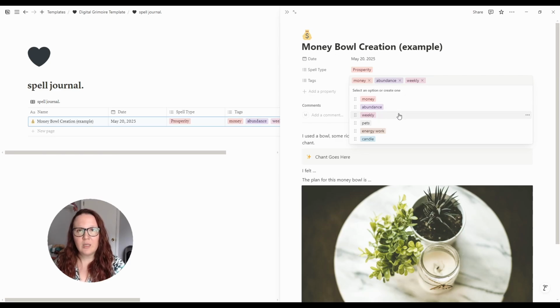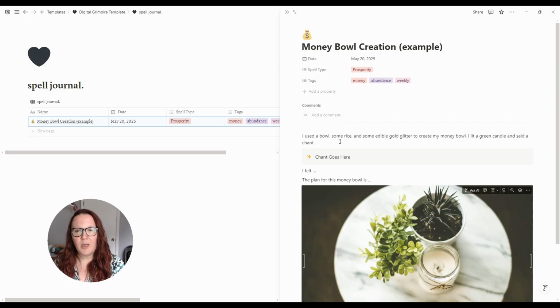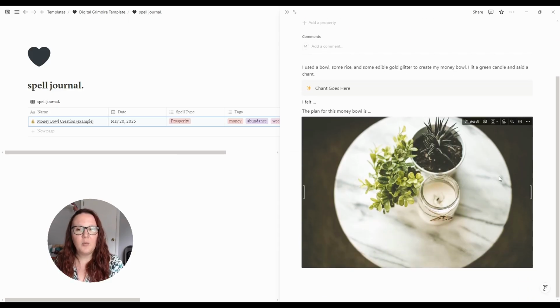I also gave it the weekly tag because money bowls typically are worked on a regular basis, usually weekly. In my case, when I had one, I worked them on Thursdays. Then you put the information about your spell here, what you did, if you said anything, how you felt, your plans, etc., and a picture or several pictures if you took any.